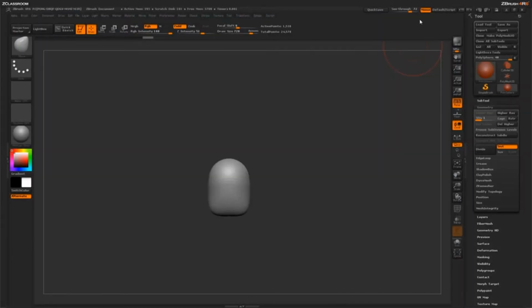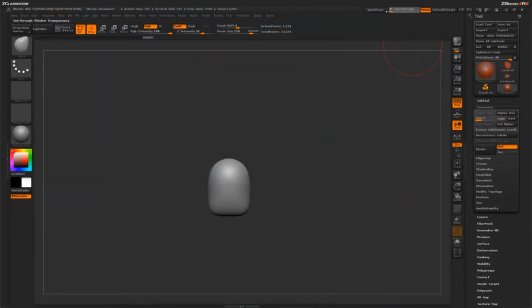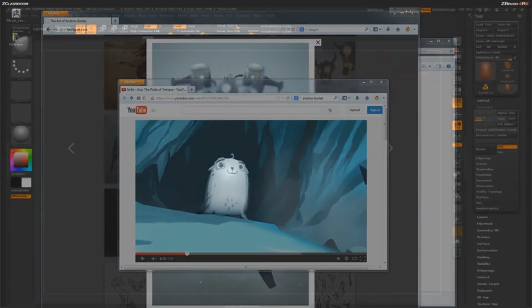Now to turn see-through off, you just come back up here and you just slide this slider down to 0, and that will make ZBrush go back to fully opaque. And if you scroll the other way, it starts getting more transparent as the number is higher.